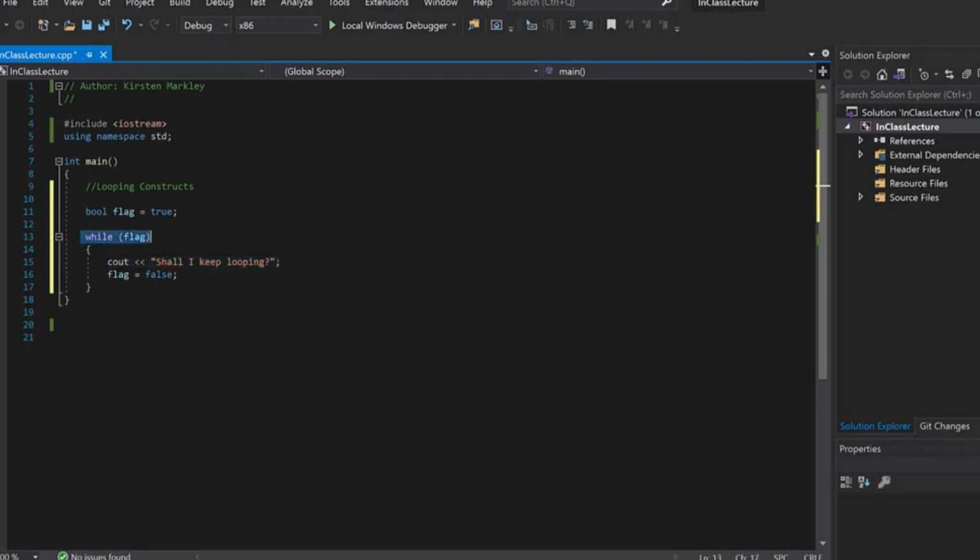The code will then read, nope, now flag is false, so it will exit out of the while loop and do whatever is here at the end after the loop is finished. So we'll add this so we know that this code is run once our loop is finished. All right, so let's run that and see what happens.